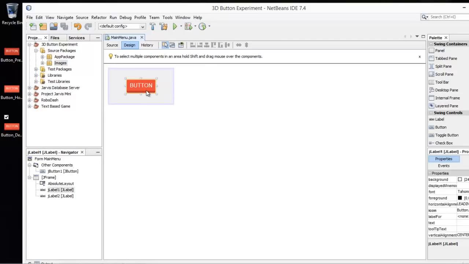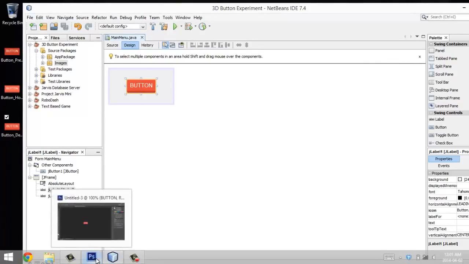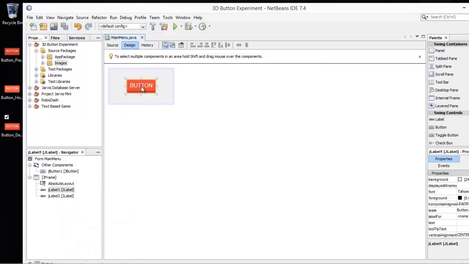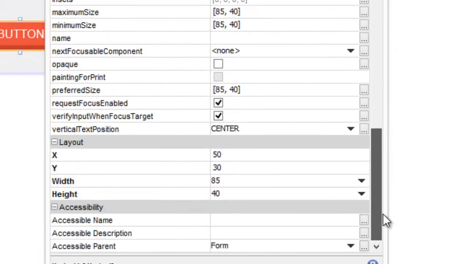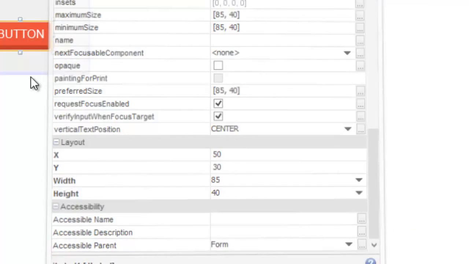But I've made this J label. I've just drag and dropped the J label into my GUI. I've made it the exact same size as the canvas pixel in Photoshop, which was 85 by 40. So if you right click on your label, go down to properties, and then scroll down, and you just set the width to be the exact same as what you'd set in Photoshop, and the height to be the exact same. This will fit perfectly.